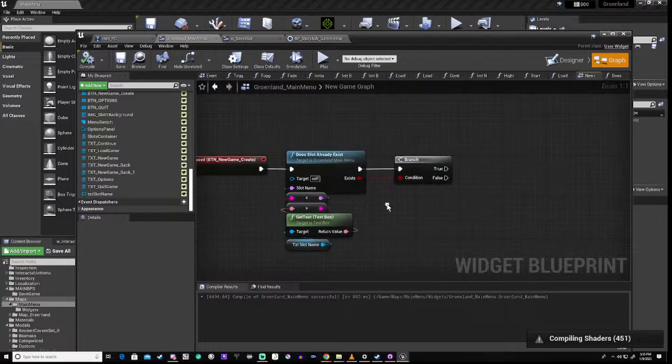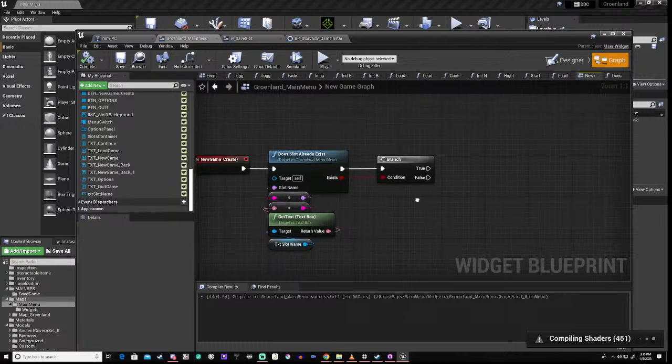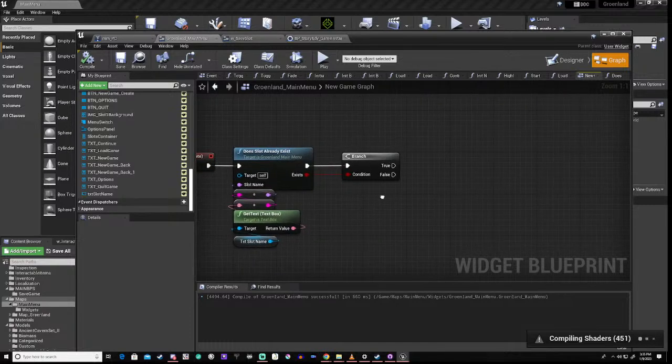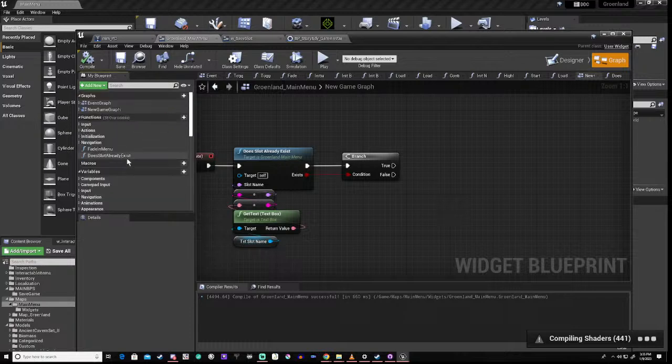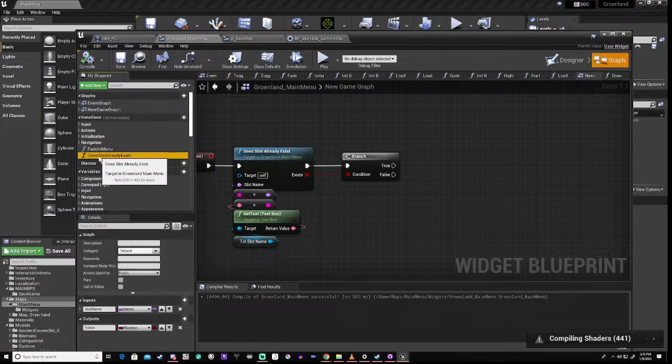And we're coming back here. So what we're saying is, does the slot already exist? Right? Basically, have we got a save game with the same name? And if we have, we basically create a new one. Okay. So we're going to add another function. And actually, I'm going to put this in a category. I'm going to call it save slot.